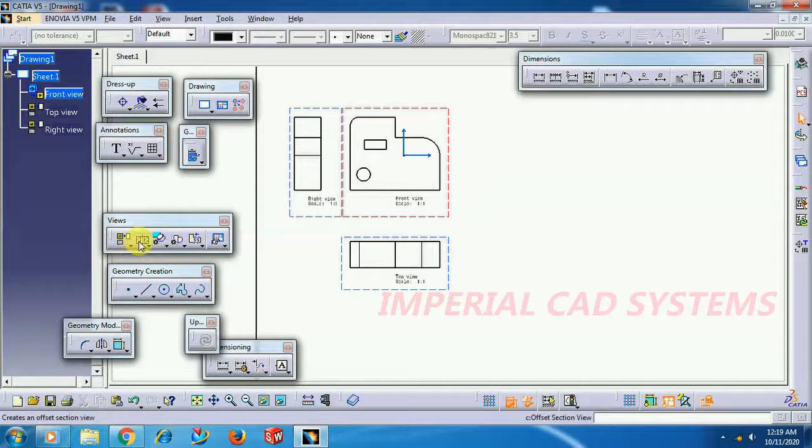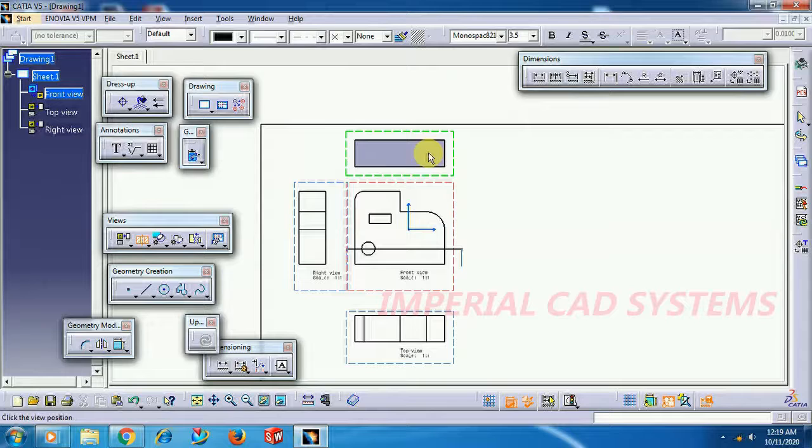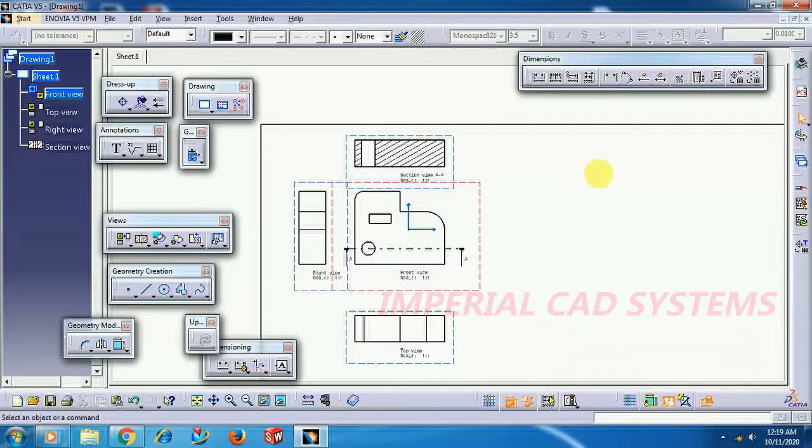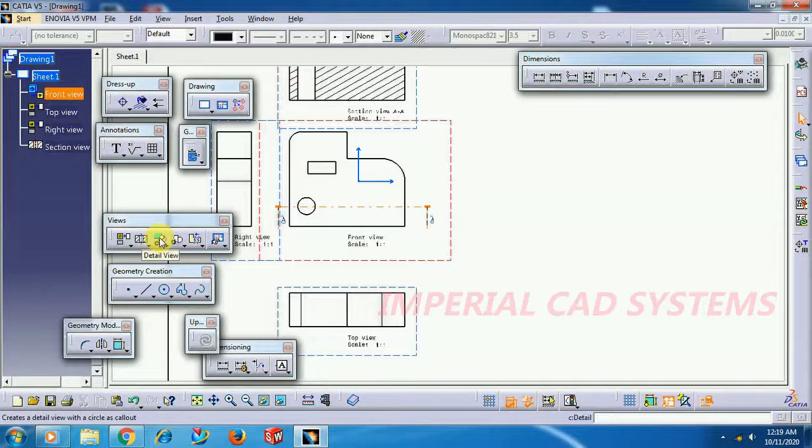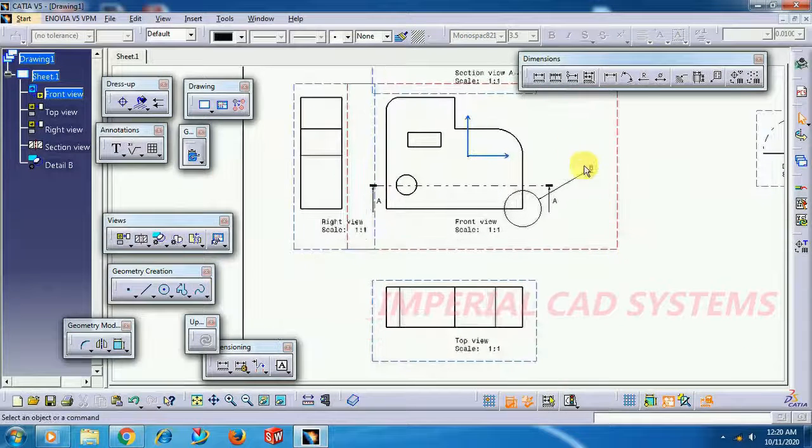Then section view. If you want to go into section view, here go to section view, offset section view. I want to cut horizontally on this hole. Double click. Then this is section view. As here there is a hole, you can see empty space. Then detail view. See, I want to show some portion at this corner. Then this is detail view.